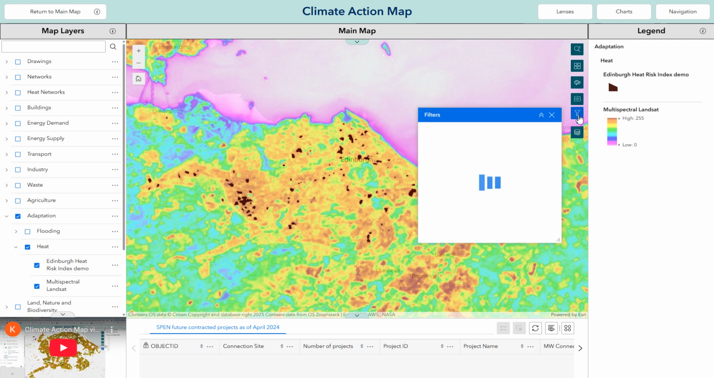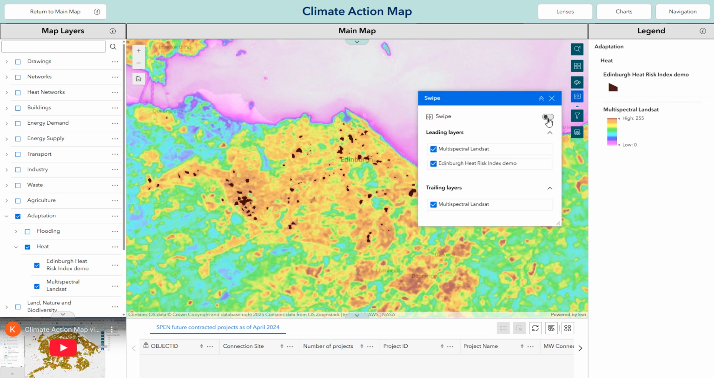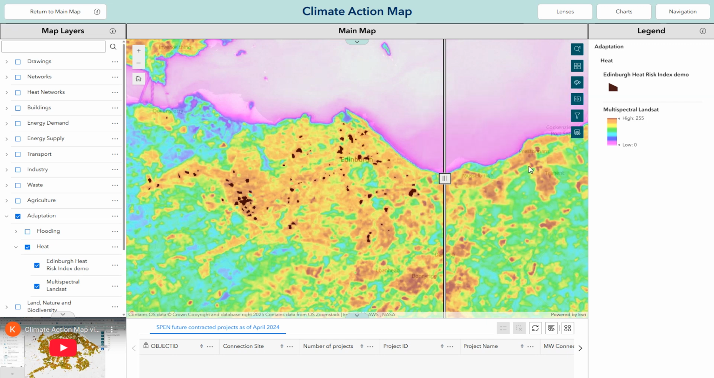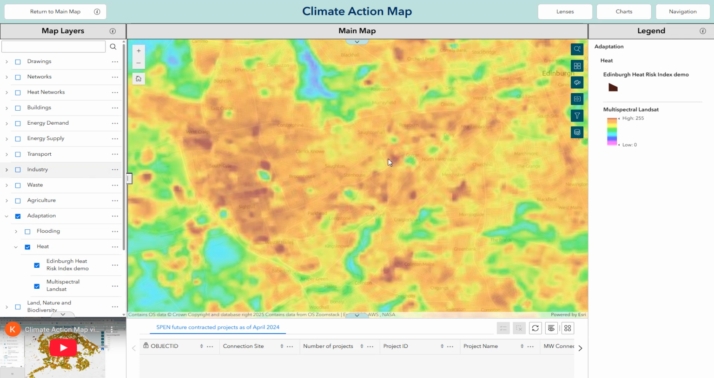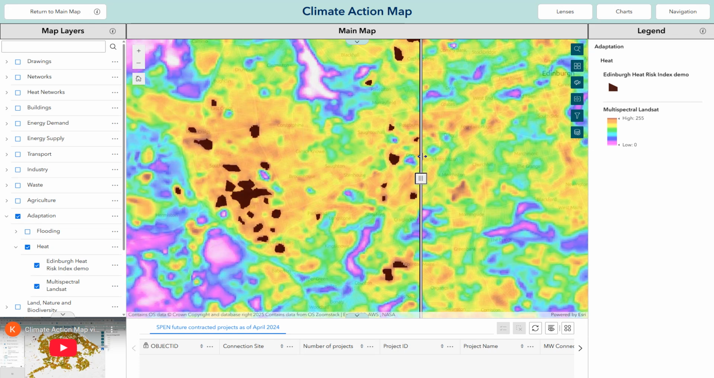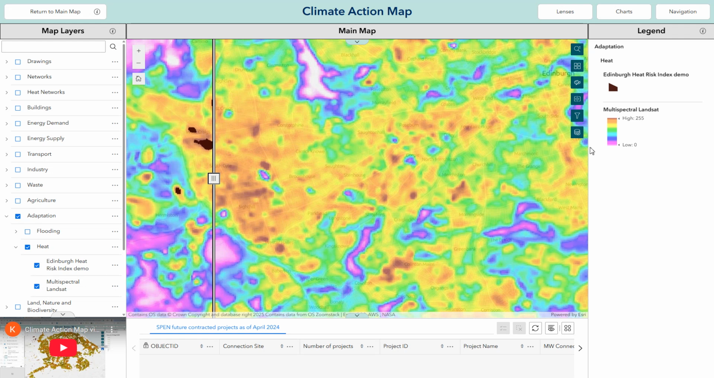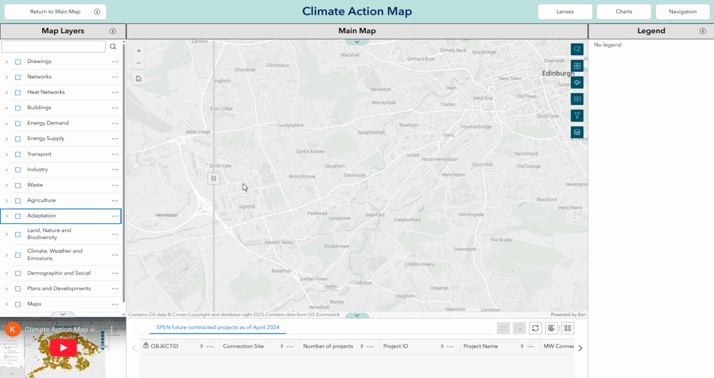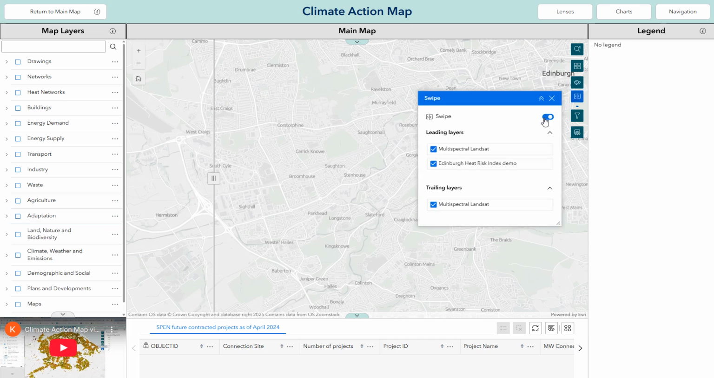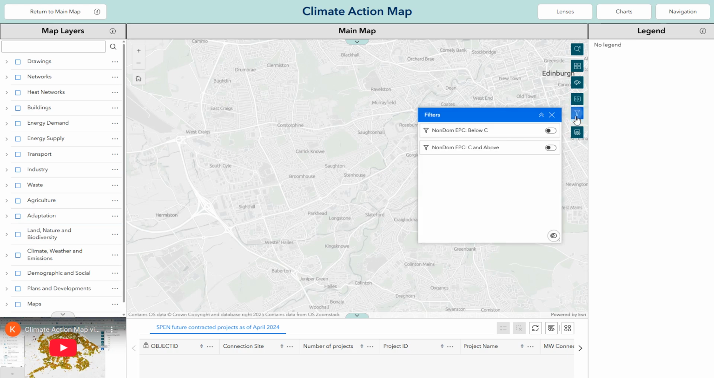This is where the swipe is helpful, because we can go up here and turn that swipe on, and you can also swipe the hottest areas on and off and compare that to the actual thermal imagery in the background. So that's the swipe, but again, it has to be used on layers that we've preset, and at the moment we only have them for that adaptation bit. So turn the swipe off.